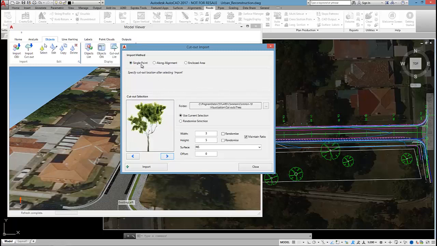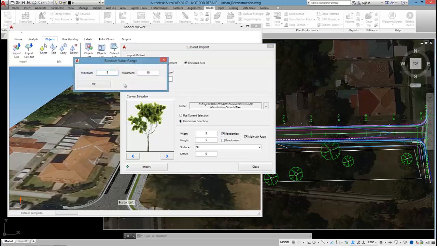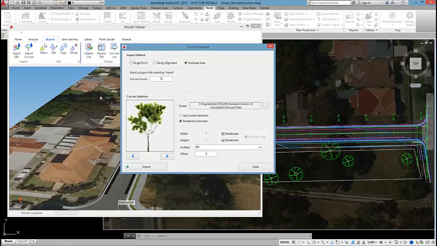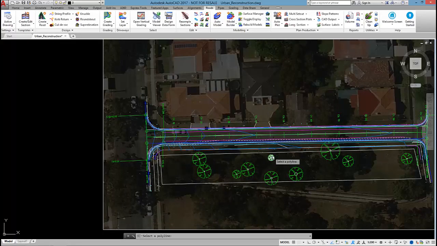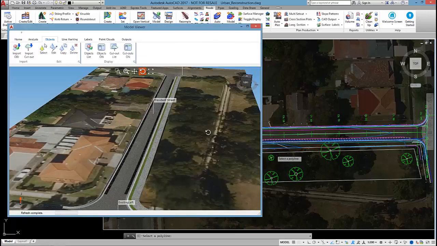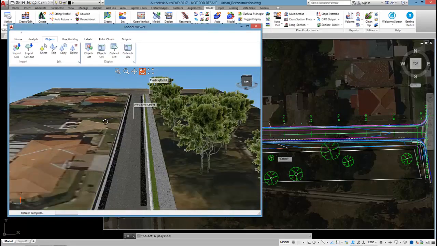So I could use single point, specify where these existing trees are, but I'm going to use enclosed area and say I want 20 trees within that polyline I just drew. Randomly select them from the folder. I'll randomize the width and I'll randomize the height. In fact, I might just use that tree rather than randomizing. They'll be draped down onto the natural surface. So I select on import and I pick on that polyline, and the software has created those trees for me.